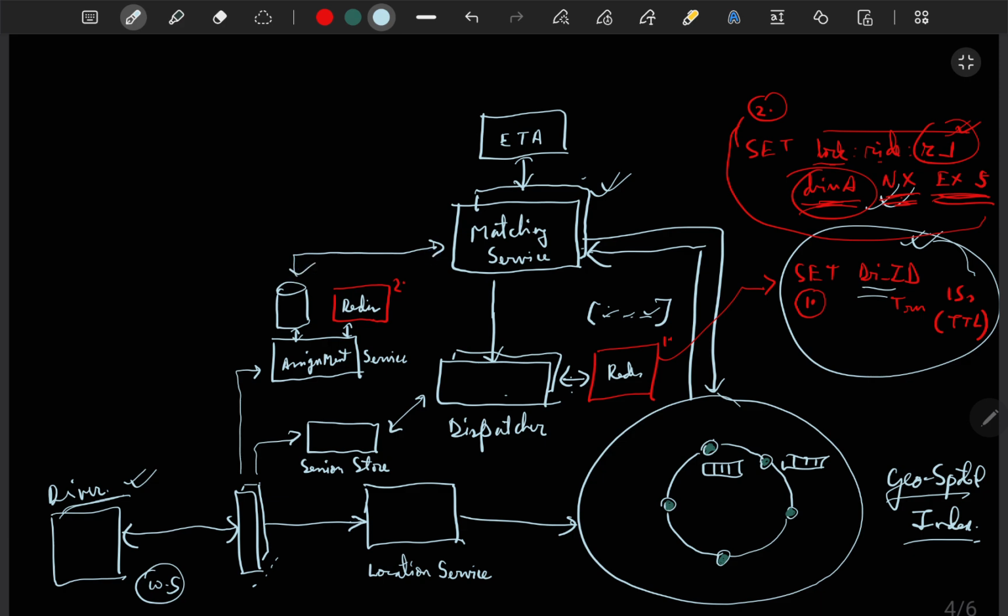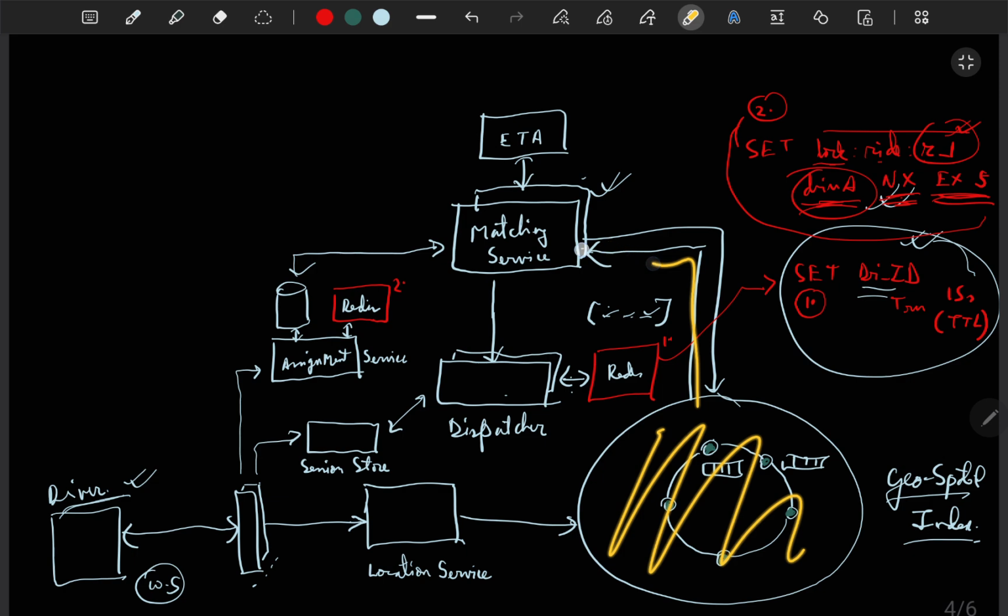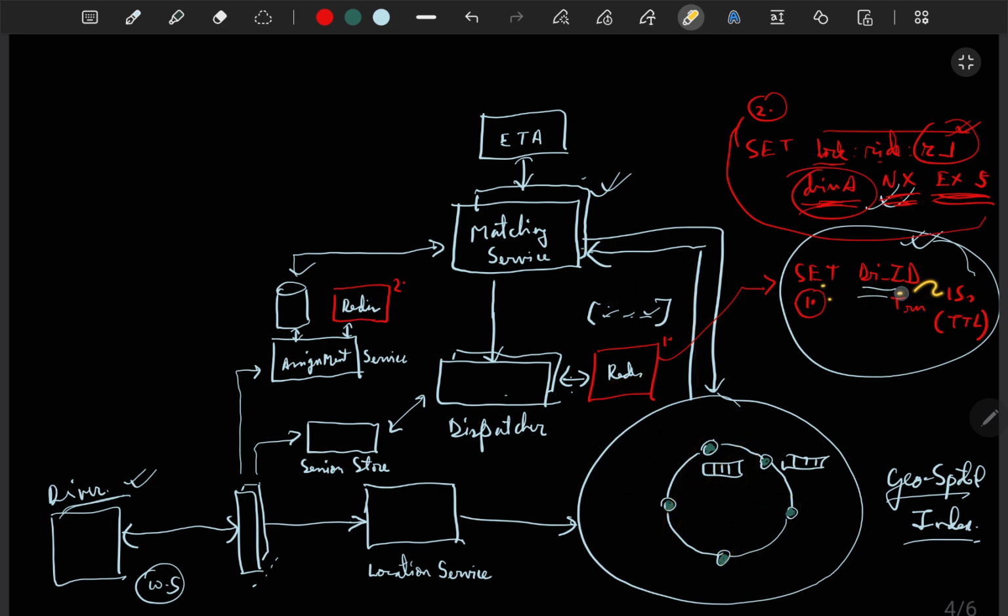So basically, continuing the narrative, the matching service reaches out to the geospatial index. We find out the particular query index. This location is a black box and it will return the list of drivers. Now the dispatcher, using Redis, will put an expiry time here: this particular driver, I'm sending out a request to, others please don't send.